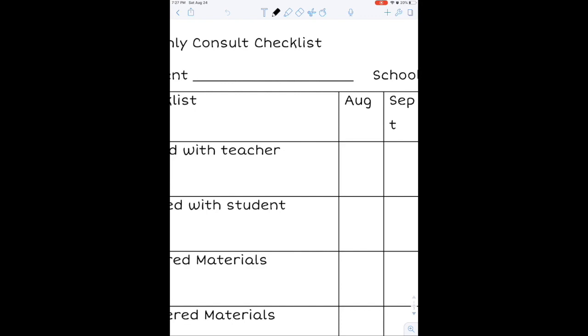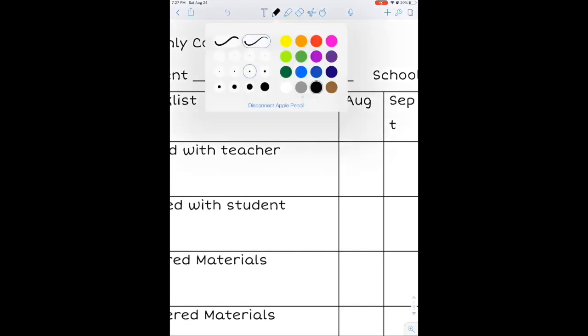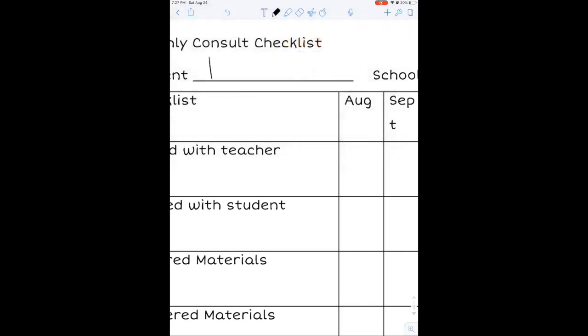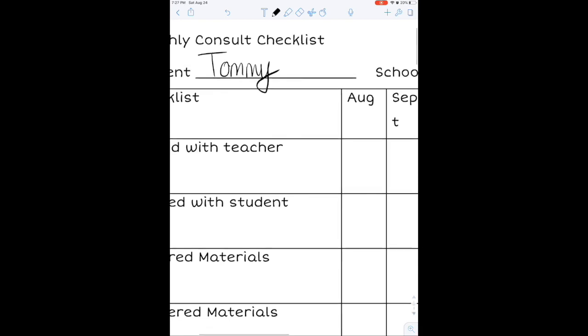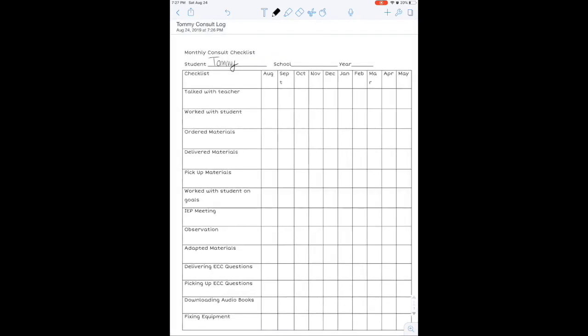And you just write the student's name at the top, because if you were to print this out, which I do at the end of every year, their name will be on the top. I'll write their school and then the school year. And this helps me, by looking at a quick glance, know that I or my assistant have seen that student the appropriate amount of time set by the IEP.